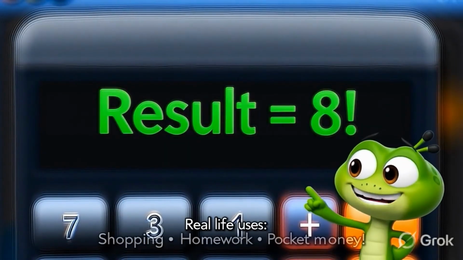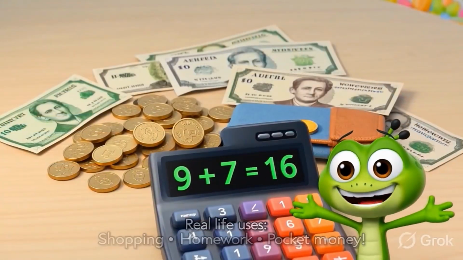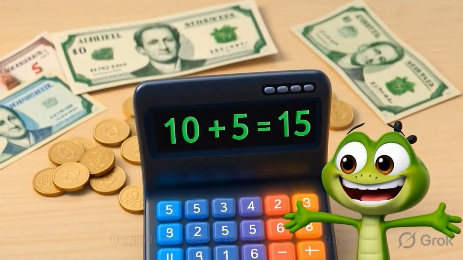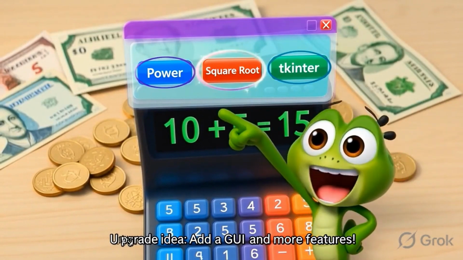In real life, you can use this calculator for shopping, homework, pocket money, anything with numbers. You can upgrade it later. Add a colorful window with Tkinter, or include more operations like square root or power.